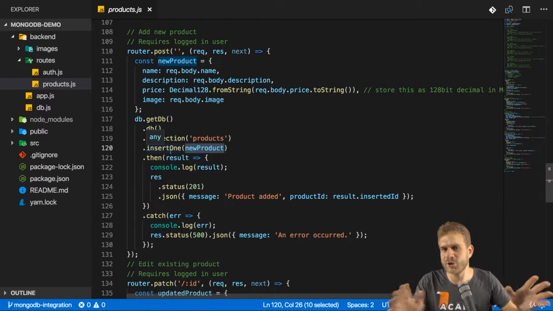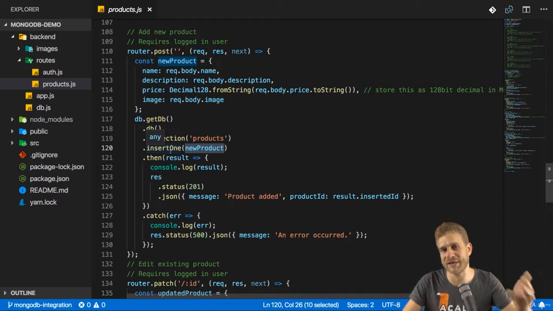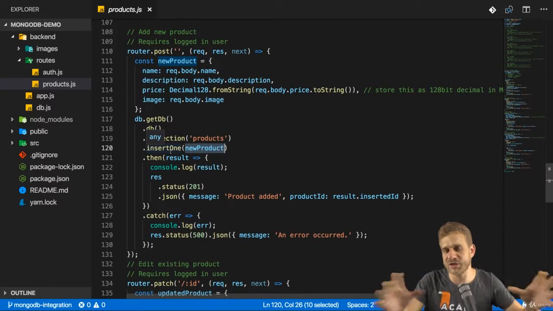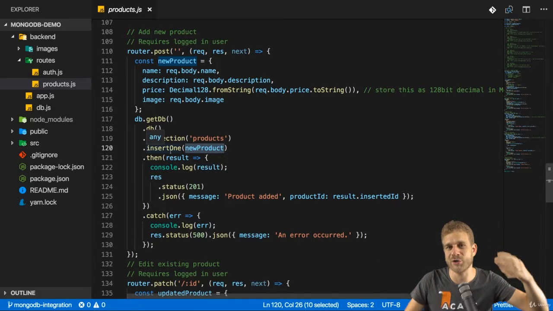But I hope this makes clear why we work with the shell. It's the neutral ground on which we all can agree so that you can take that knowledge on how to insert, how to configure your inserts, how to query data, how to filter data, how to sort data, so that you can use that knowledge with any driver you want and you are really flexible regarding what you build.